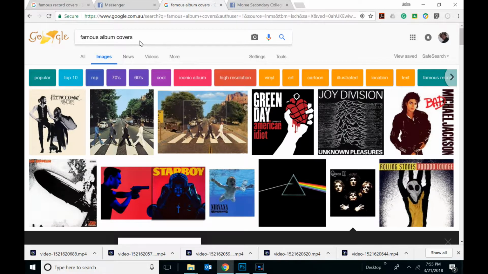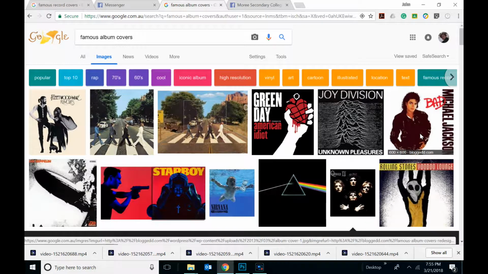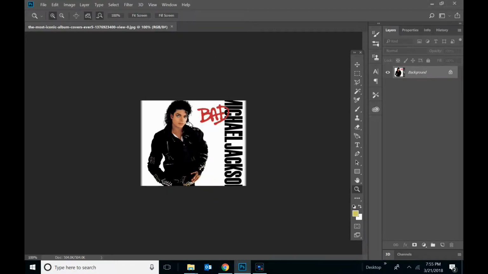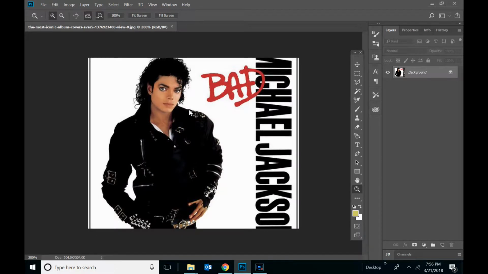So I've typed in on Google "famous album covers." I've clicked on images, found an album of Michael Jackson, and downloaded it to my computer. Now you get a photograph of yourself or a friend and you're going to try and put their face on the album cover. Easiest way to do it, open Photoshop, and I've opened Michael Jackson. I've clicked on the magnifying glass and I'm going to blow Michael up a little bit. Now remember, the quality of the photograph or the album cover is very important. The higher the quality, and we've done this in previous photographs, the easier it is to do.